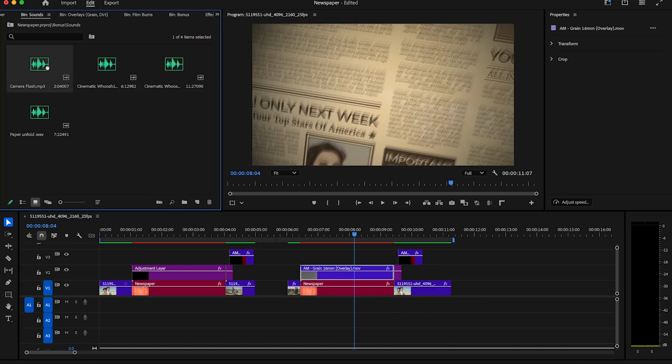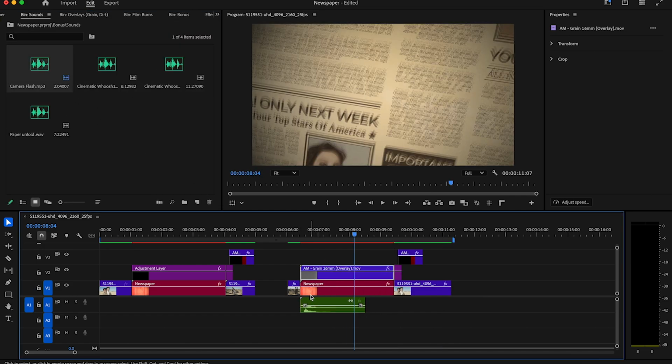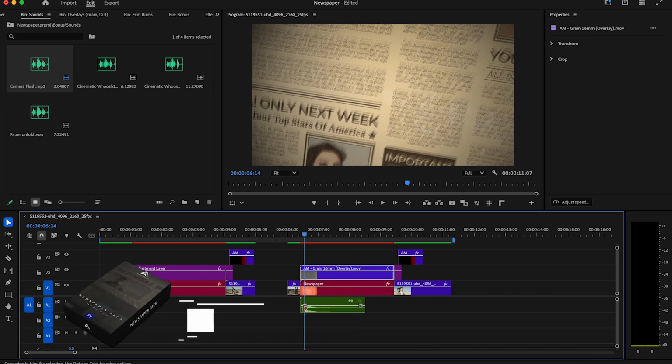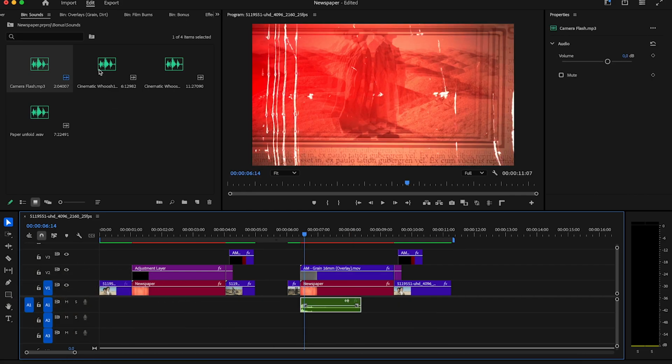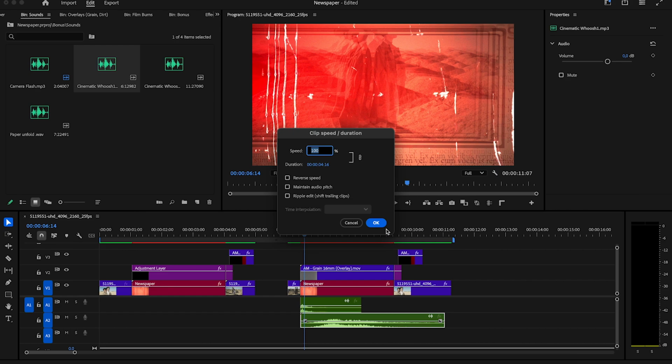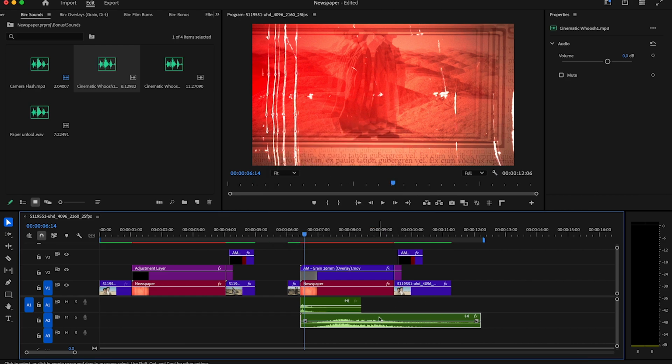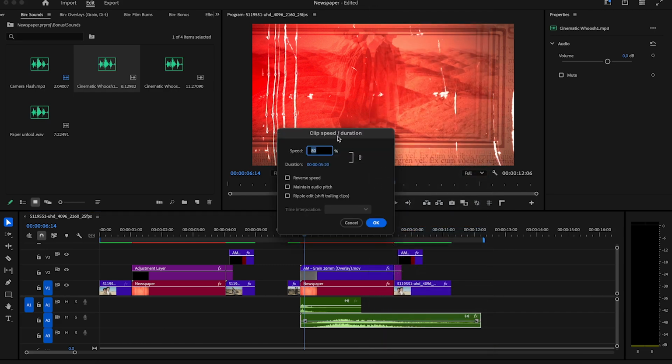Last but not least, and also a very important step, is sound design. For this effect, I also included sounds which are fitting to these transitions, like a camera flash, cinematic whooshes, and some paper sound. Play with them and drag, for example, the camera flash to the beginning of the newspaper transition, and the whoosh you can put on the zoom from picture 2. If it's too fast, you can play with the speed to match the speed of this zoom.